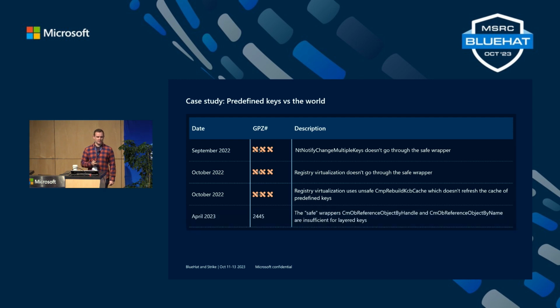And then in April 2023, half a year ago, when looking at layered keys, I discovered that the safe wrappers that are supposed to filter out all of the predefined keys are actually insufficient, because they only check if the top-level key in the key stack is not a predefined key. But you could have a predefined key somewhere lower in the stack, and that would get accepted. But when you have an operation such as enumerating values, they operate on all of the layers in the key stack, and they would still crash when they encounter the predefined key that you managed to smuggle in.